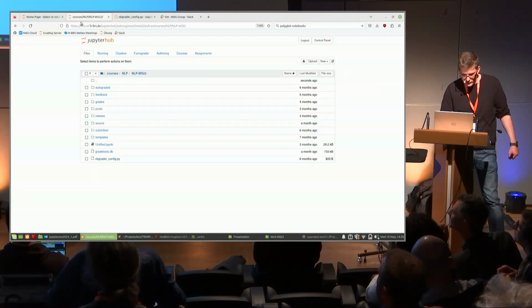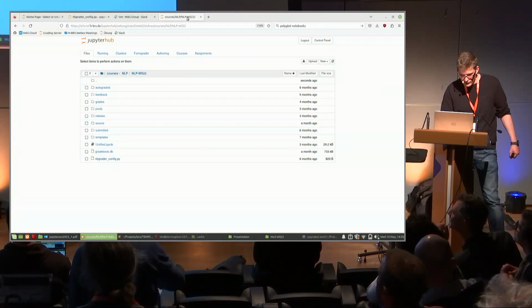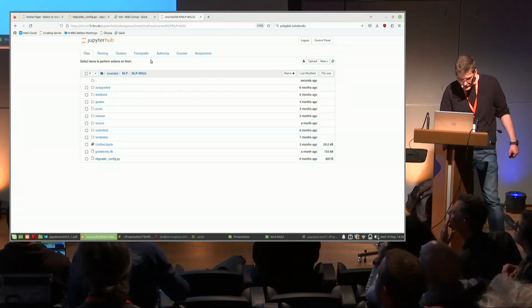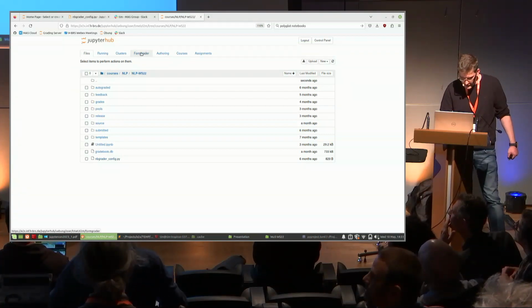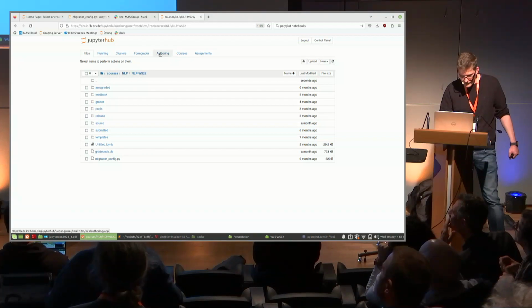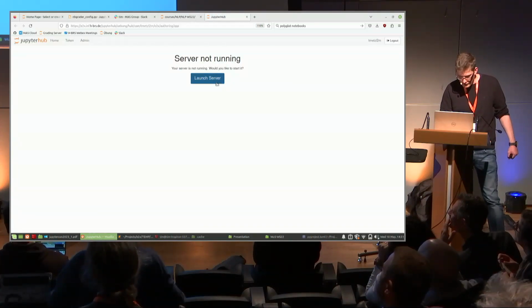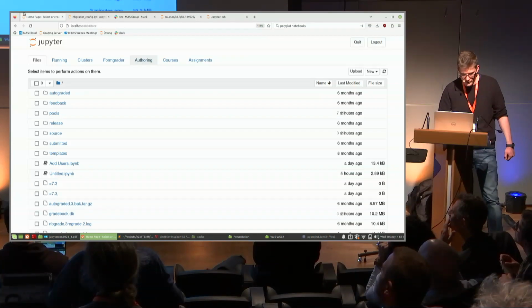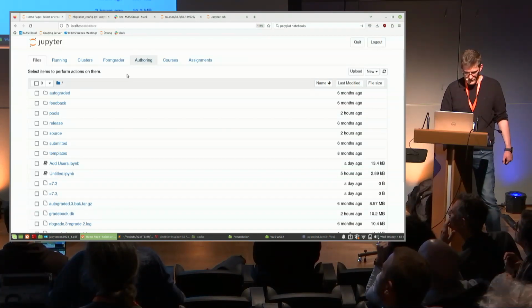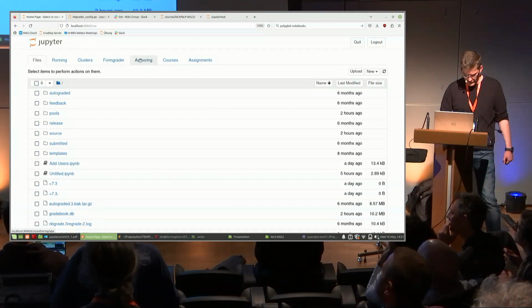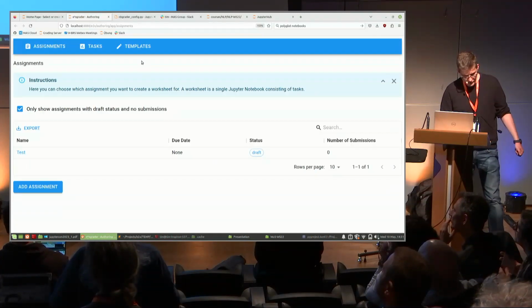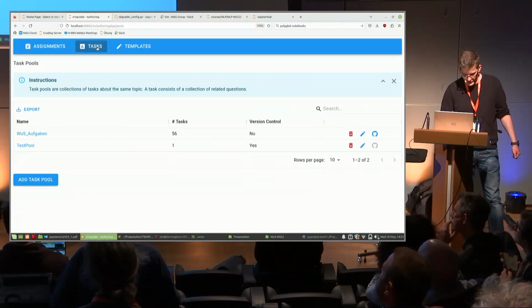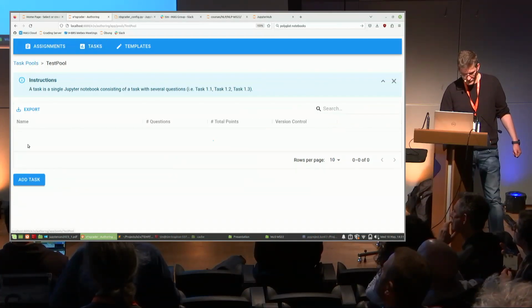Yeah, that looks good. Let's see if this works, because this is actually online. No, the server is not running. Then let me see, I think I have one running locally. That looks good. So basically I can show you the authoring component a little bit. Let's say I have a new test pool.